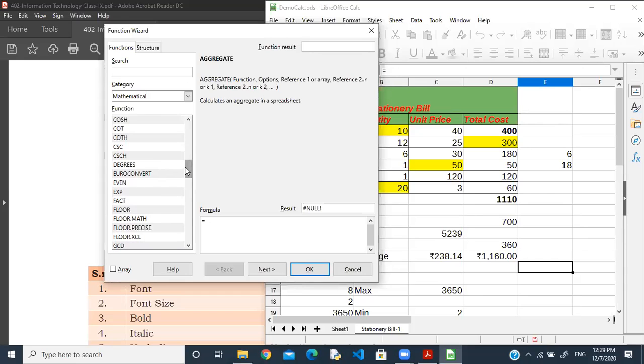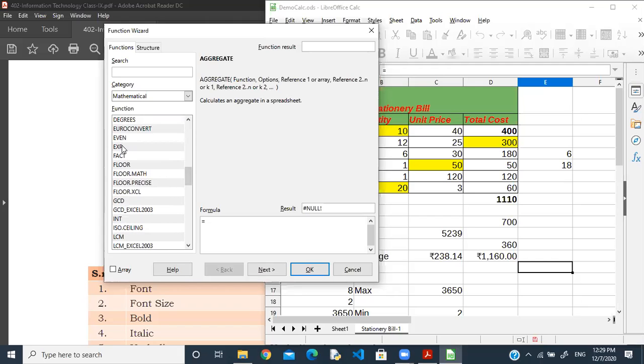DEGREES converts to degrees, then EVEN for even numbers, and EXP for exponentiation. Suppose you want to calculate the exponent of base e. There is also FACT for factorial, FLOOR, and ROUND. Then there is GCD, which is useful if you want to find the GCD of two numbers, and if you want to find the LCM of two numbers.